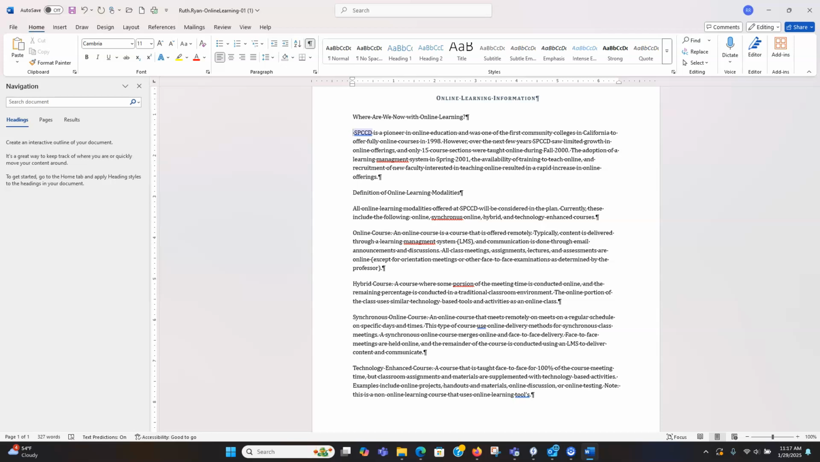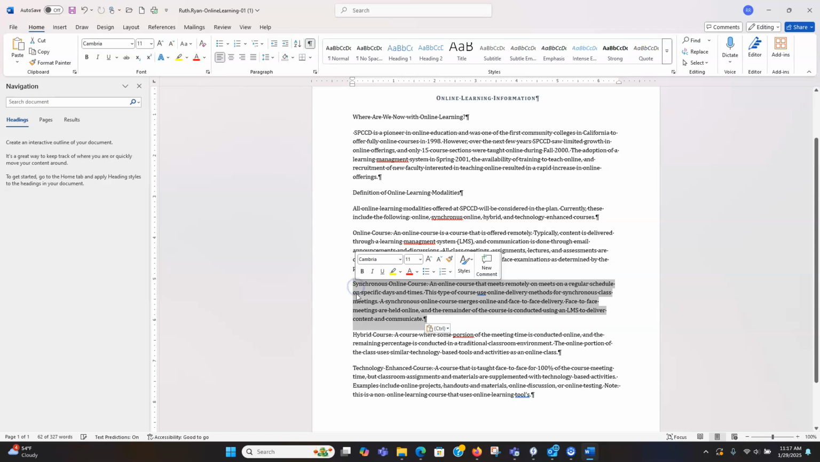Select the paragraph, Synchronous Online Learning. And we're going to drag and drop this in front of Hybrid Course. So we're going to bring it up here. So I grab it, I get that piece of paper, I just tell it to drop it right there, and it is in front of Hybrid Course.